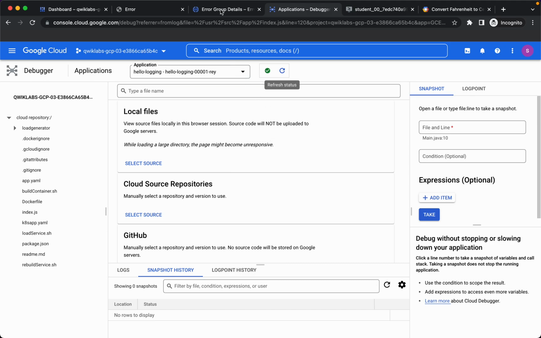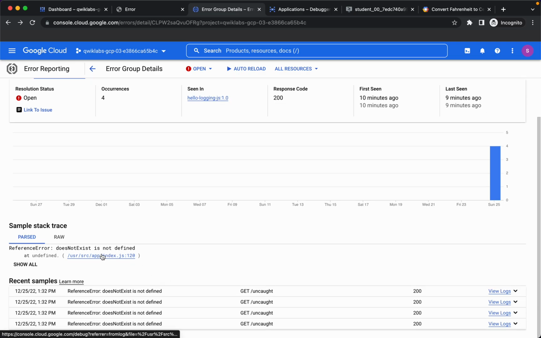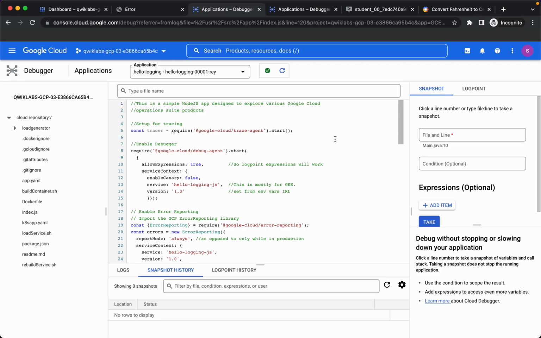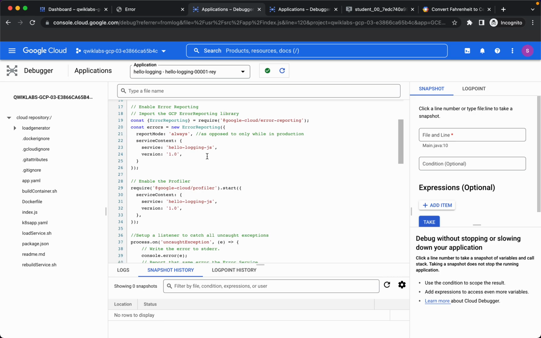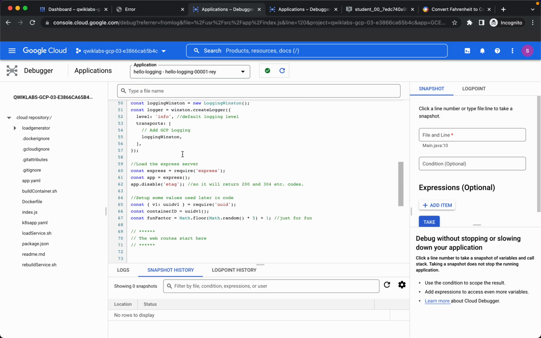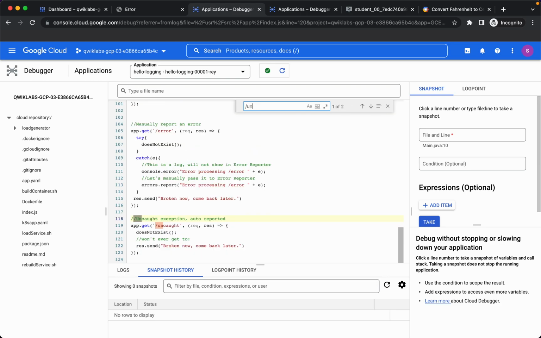Let's go back to our error page and click on this. So it opens the right file, which is index.js, but it does not automatically go to the line. Let's search for the route which is uncaught, which is correct.